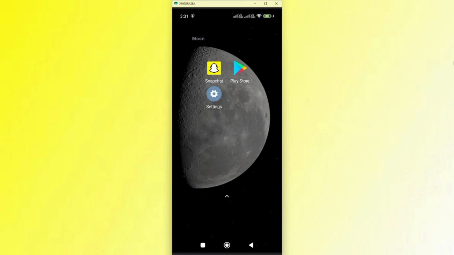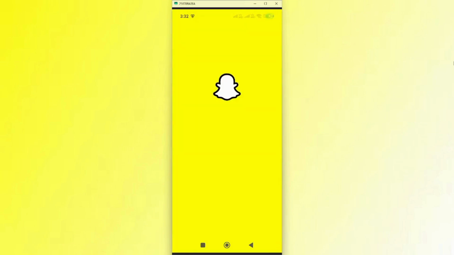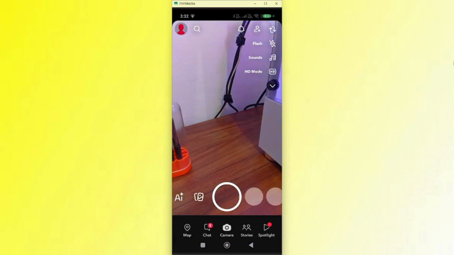First, open the Snapchat app on your device. This is where all the magic happens, so make sure you're on the main camera screen. You should see your camera view ready to snap.